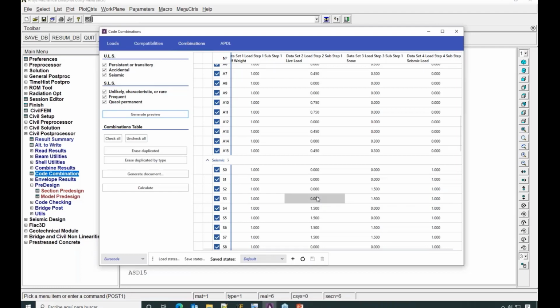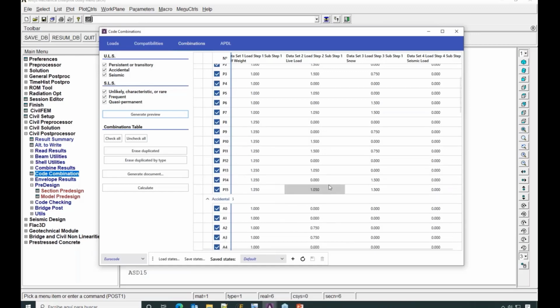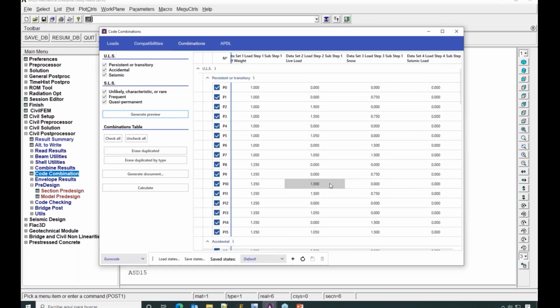In this table, the combinations are on the left, and on top you have the different load steps you have solved. It's like an Excel table where you have the coefficients that are automatically applied to every load step for every combination. If you would like, you can modify these combinations very easily in this table. Yes, you can select or unselect any of the possible cases.